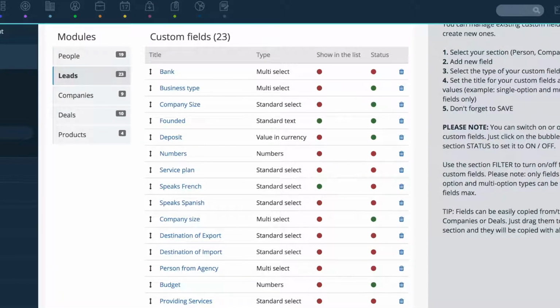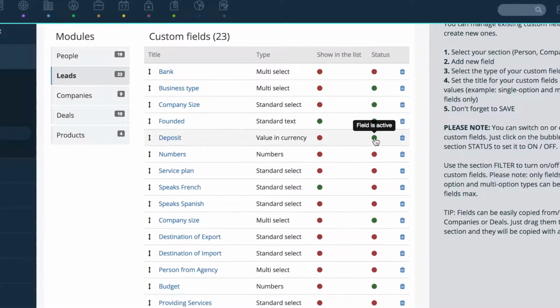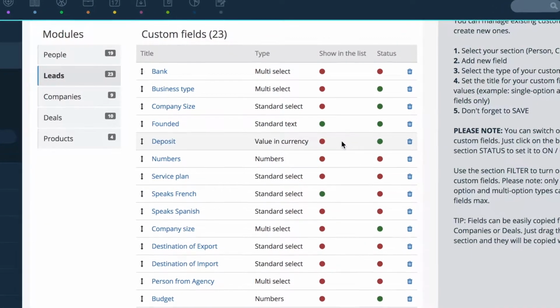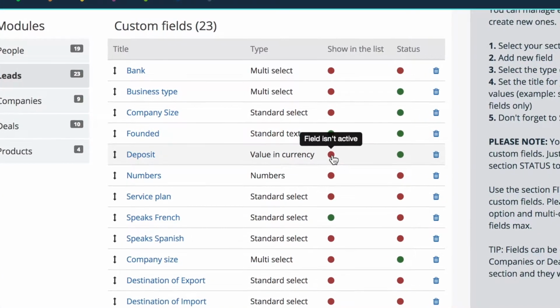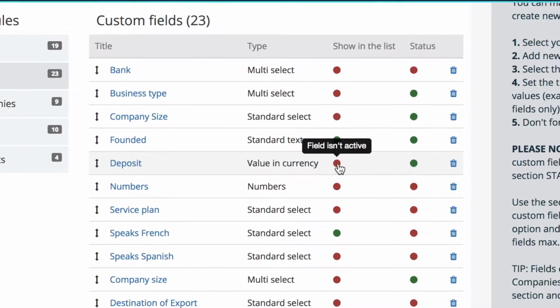So, where are these custom fields visible? Well, your custom fields will appear in the leads, company, deals, and product cards over on the left-hand side. You can also enable custom fields to be shown in the main client list. All you have to do is click the button under the Show in the List column to enable the field to be visible. Green means enabled, red means disabled.